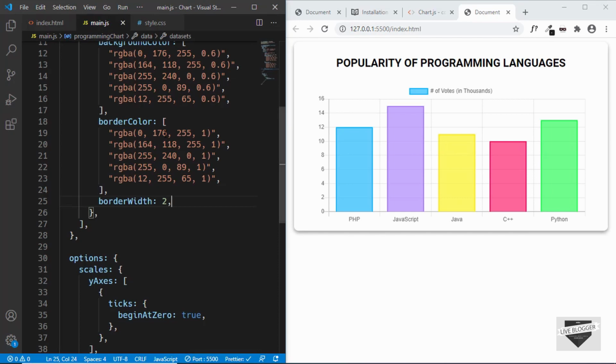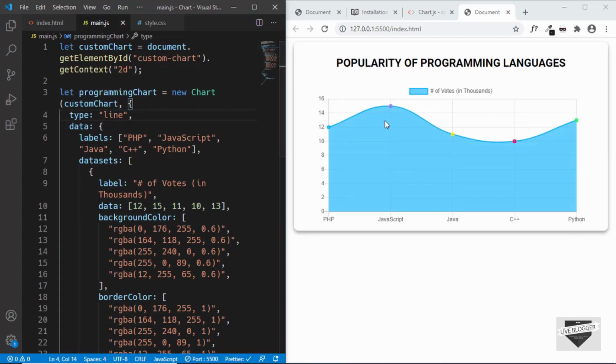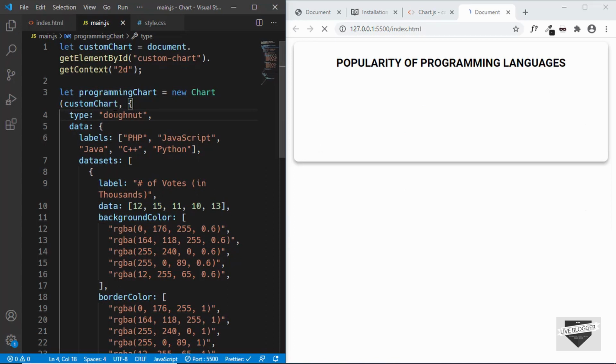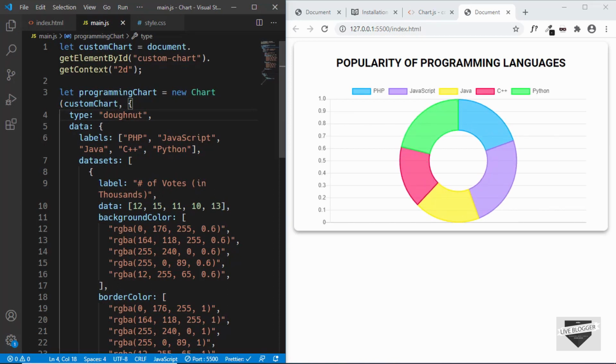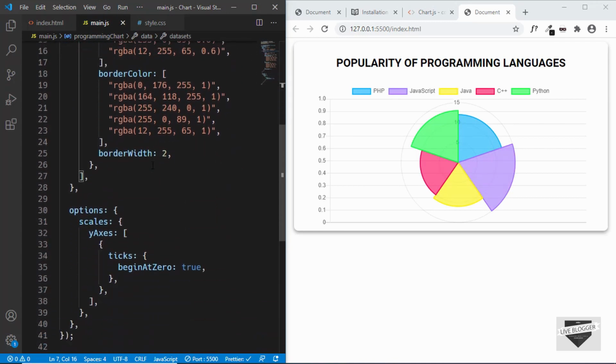Now we can change the chart type over here in main.js by just changing the type over here. So now if we change this to line, we can see we have a line chart over here. And there are different options you can try. So we can have pie chart. So this is a pie chart. We can have a donut. And then we can also have polar area. So a lot of different options are available in Chart.js. You can just go to their website and check out all the different types. And there are also a lot of other options which you can use to customize this chart even further.